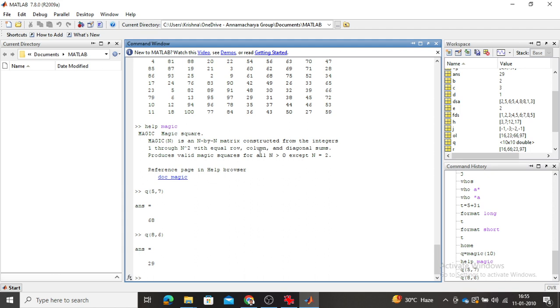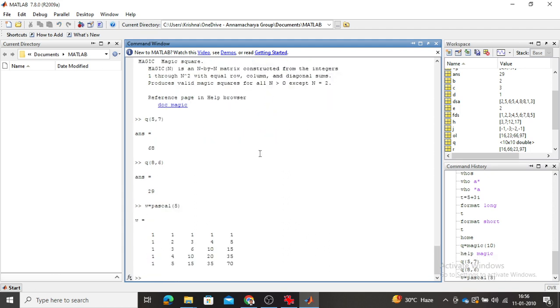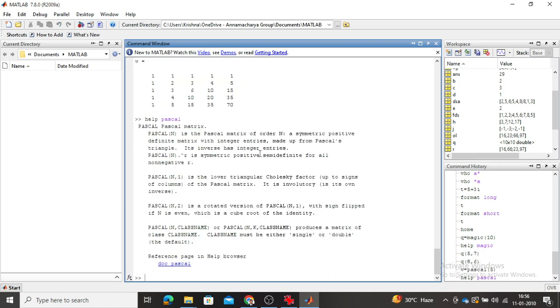Like magic, you can also use Pascal. So I am going W equal to Pascal of 5. Then you see. Yes. So a 5 by 5 matrix is created. If you want more knowledge, help space Pascal. Pascal is a symmetric positive matrix made in a triangular manner from Pascal's triangle. Okay, so you can read this type of help.